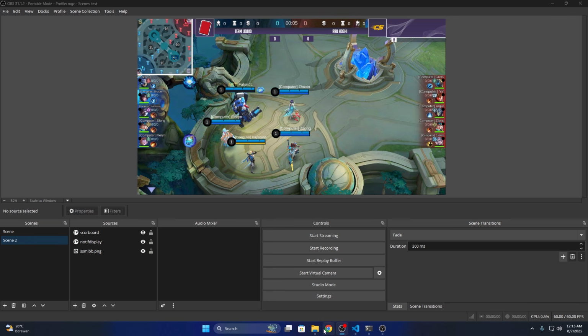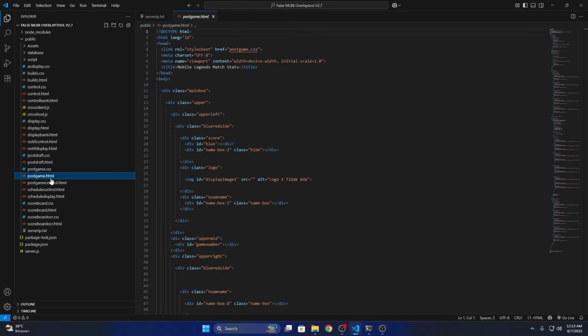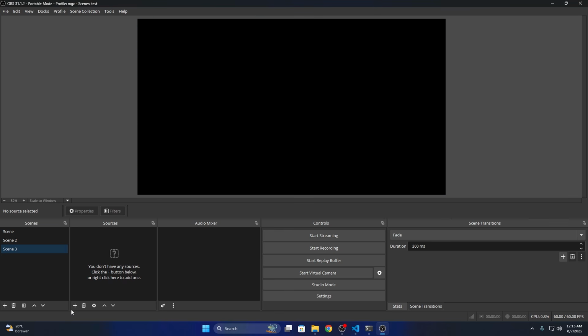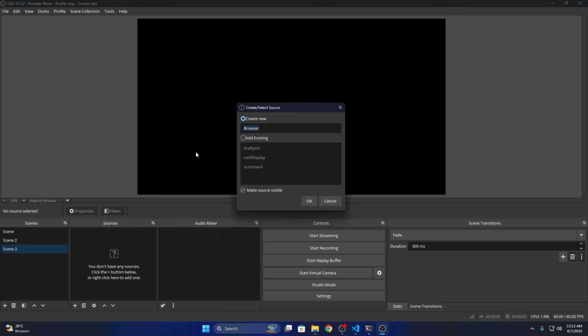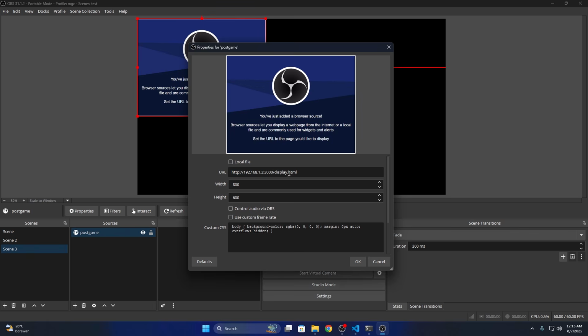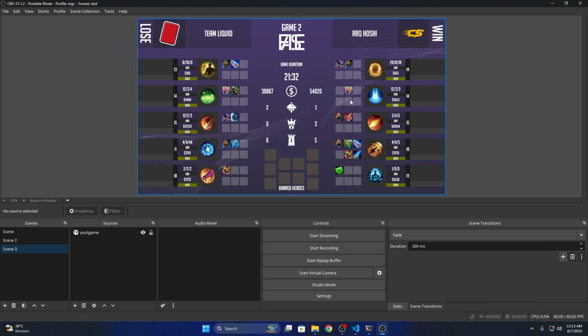We updated one more thing, called post game. Now post game is easy to do, not like before when it was so hard and you had to do a lot of things. So now we are going to make a new scene here, and just press the plus button, browser, and then just call it post game, and then paste and just type post game.html with 1020.